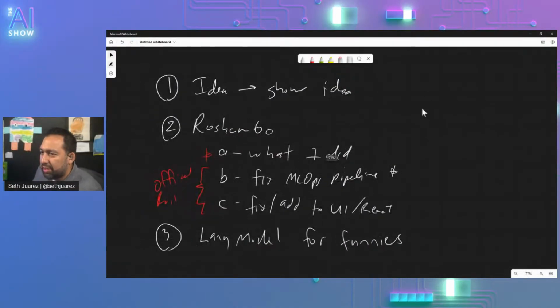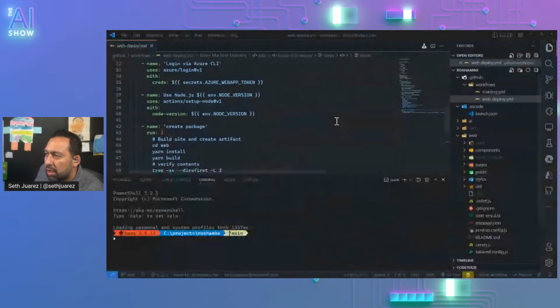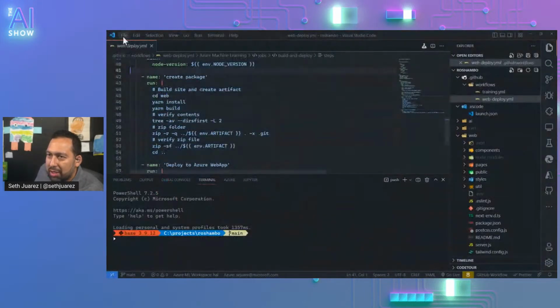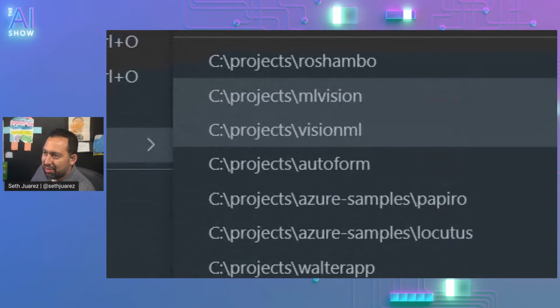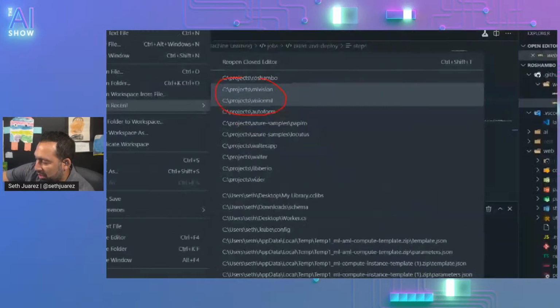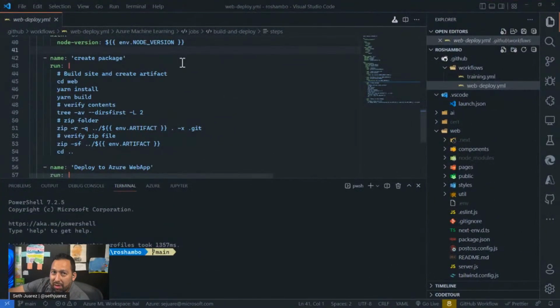Alrighty, let's do this. Okay, so let me show you what I've been working on. This is Roshambo, but I was working on something else. What did I call it? ML Vision. I'm running out of names. Look at this disgustingness. I think I'll do picture in picture here real quick. Hold on. My face is in the way of the command line. It's okay. Nobody wants to see that anyways, right?